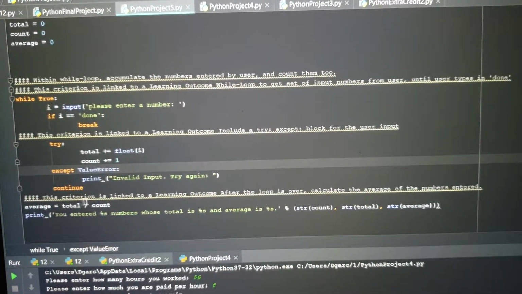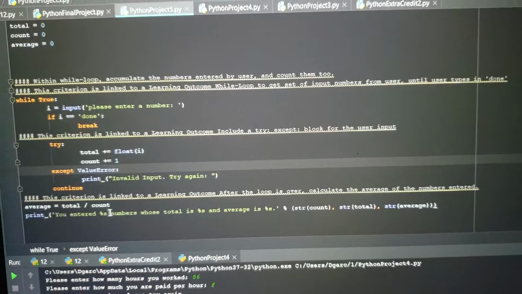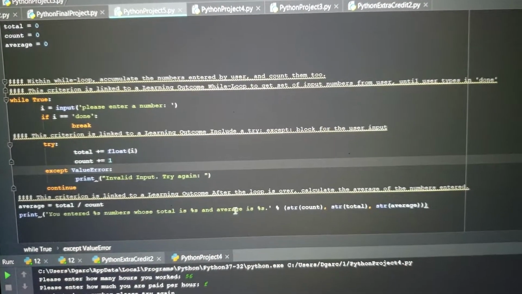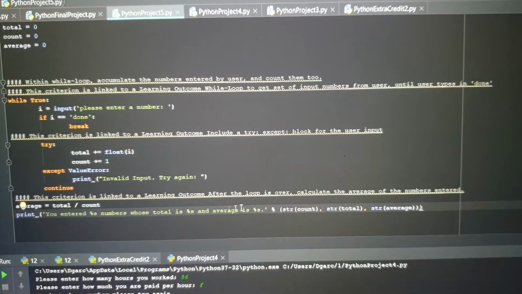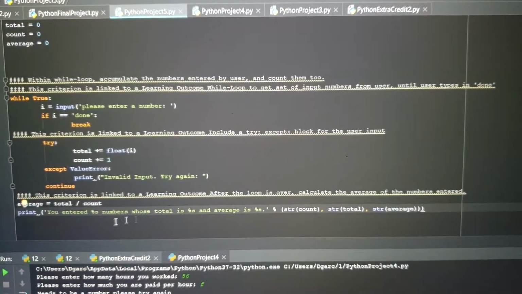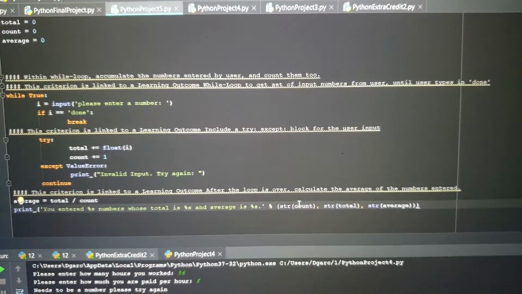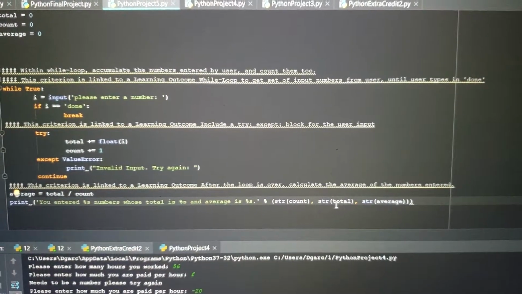And then below here, I'll have it do an average equals total divided by count, and then I'll print numbers whose total is %s, which is the strings that I'll be inputting, and average is .s. So it's just this is an input for each new input I have here. If there's 3 of them, there has to be 3 of these.